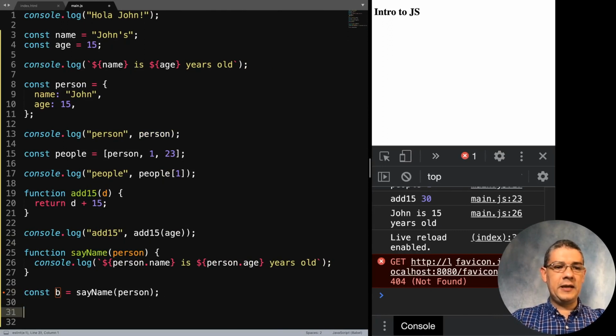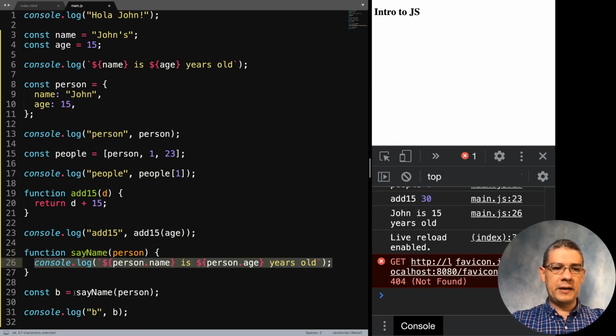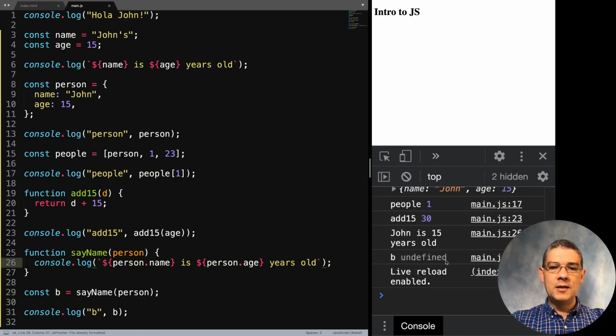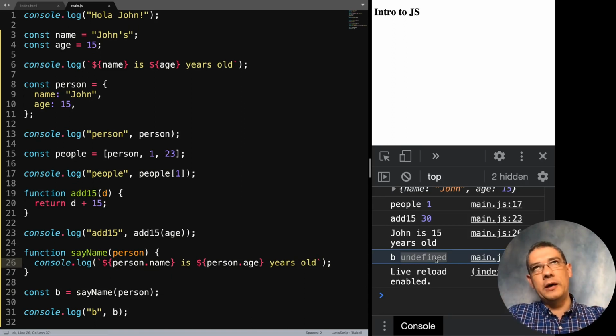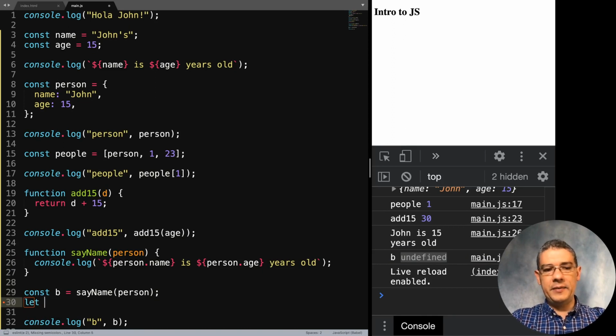And then the key in here is that I want to print and see what value has B. Okay, so think about that. I just call the function say name, and then it has this, but I'm saving whatever it returns into B. So what should be B? When you look at that, it's actually undefined. And undefined is a special type, or a special value, in JavaScript that is the same value that you will get on a new variable that hasn't been assigned a value.